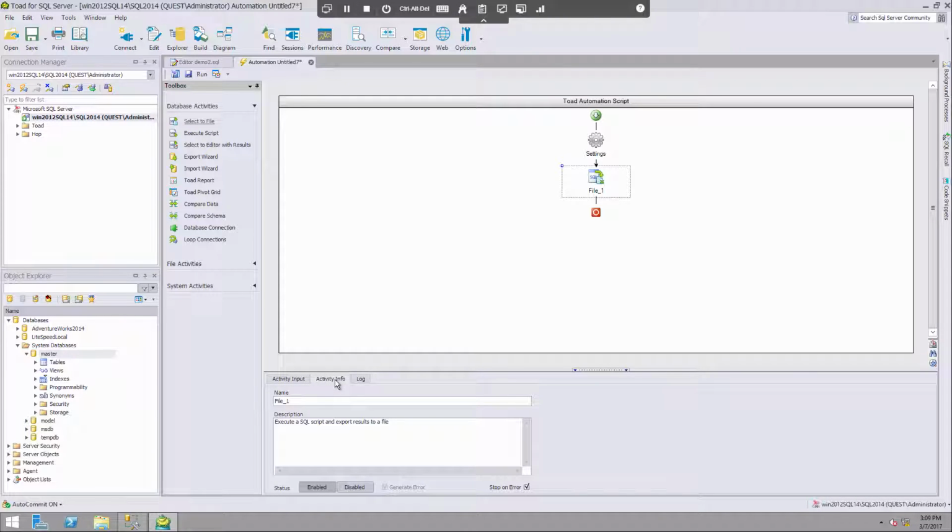I will switch over to activity information. I like to name each one of my activities. It may not be important now because we have a single activity, but when you have larger scripts it becomes much harder to read, so I'm going to name this demo file, and we'll call this gizmo because why not? And you can enter in a description as well, so that way when you're looking at this a few months from now you'll still understand what this is supposed to be doing.